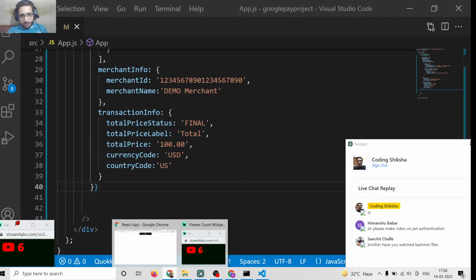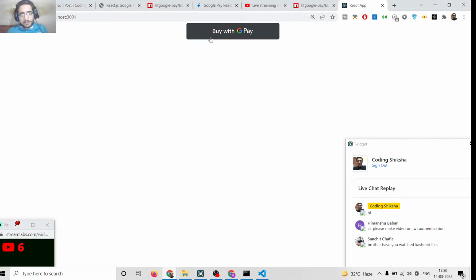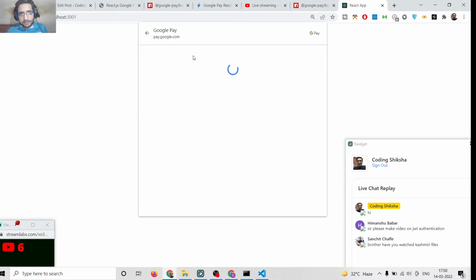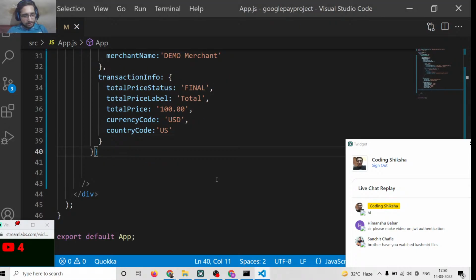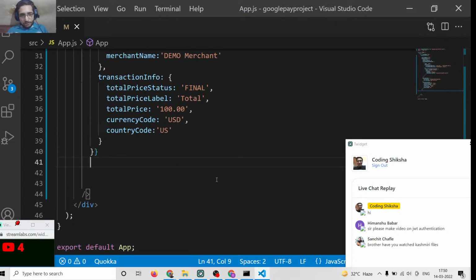Now if I check our application, you will see a button is embedded here. If I click this button, it is saying we are unable to verify your account information. We need to write some function here so that this error will not come.